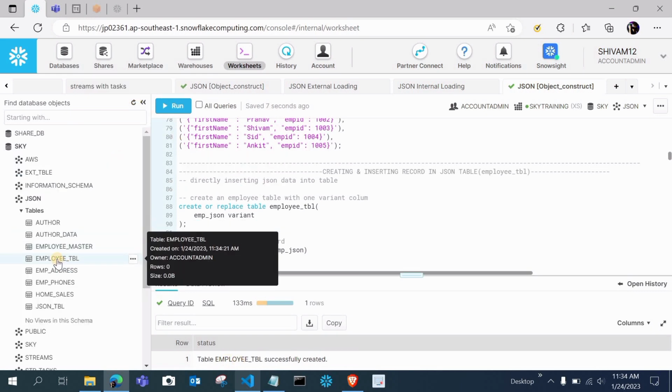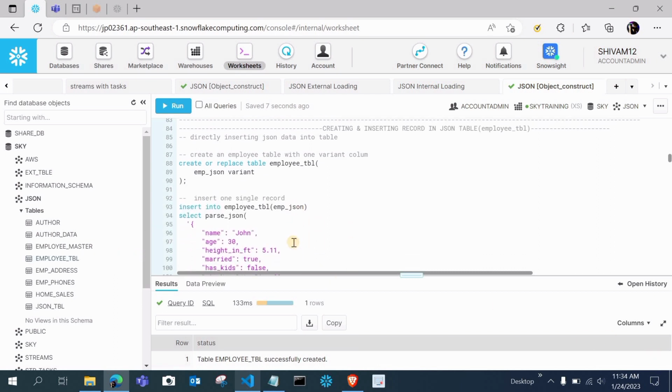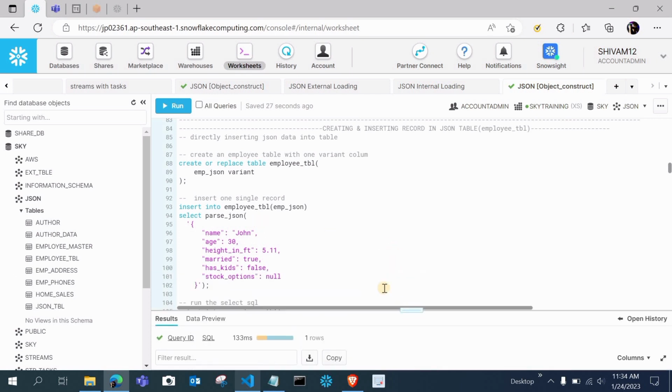You can see we got the employee table here, and the earlier table is now replaced, and we have 0 rows here. You can see the time as well, 11:34. Now what we will do is insert some records into this table, and that data will be nested.